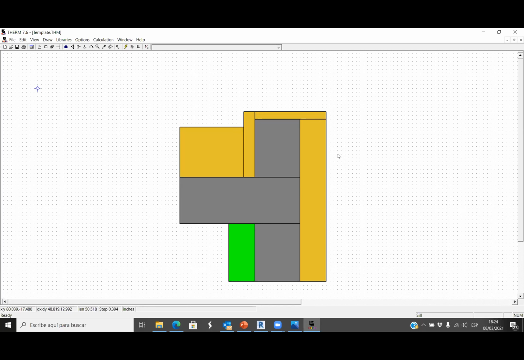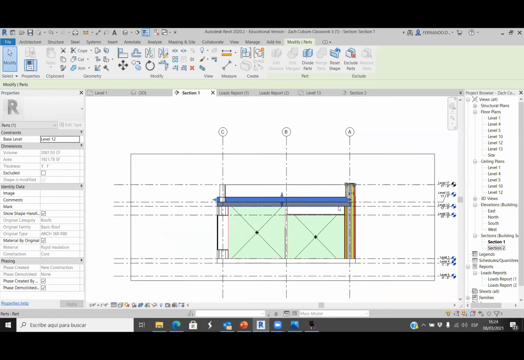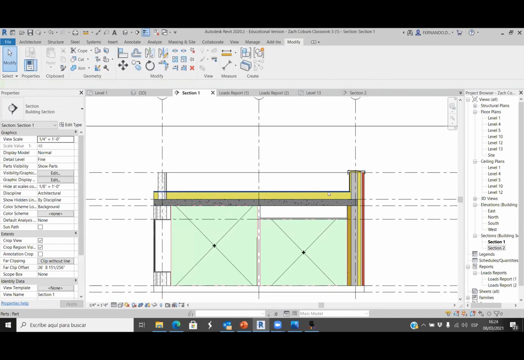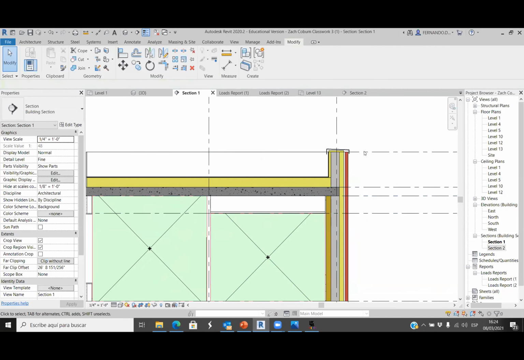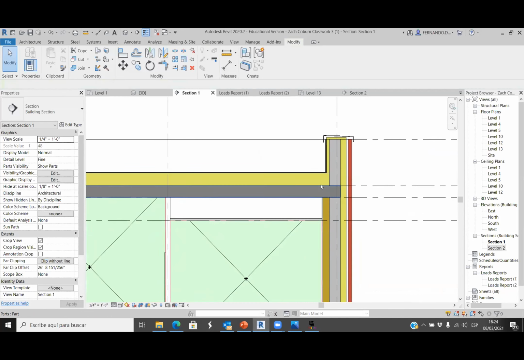Okay. So this is a section. So we know that the section continues all this way and continues all this way down. And this is just the corner. So THERM is useful to analyze corners like this. But does it mean that we have to draw the whole section? So in Revit is by default, we have all this, but we are just analyzing this part, the intersection between the roof and the wall.